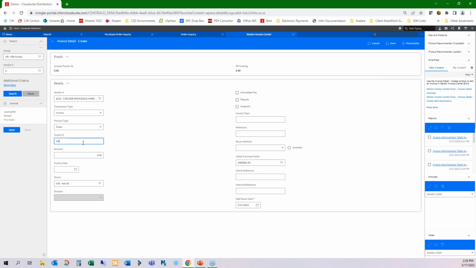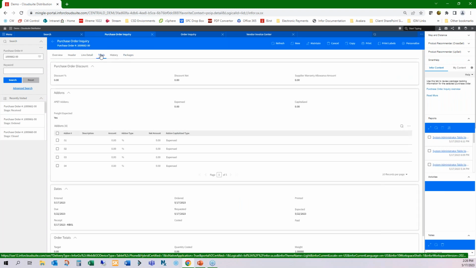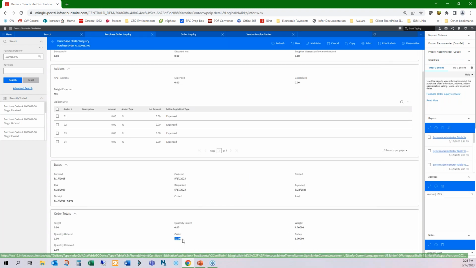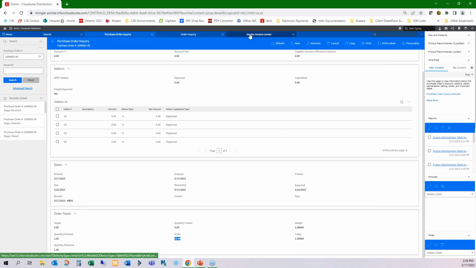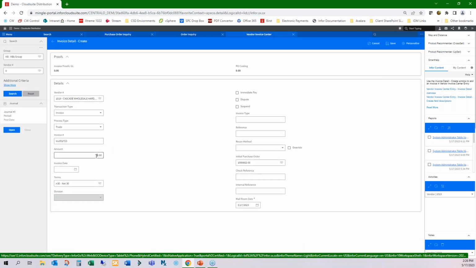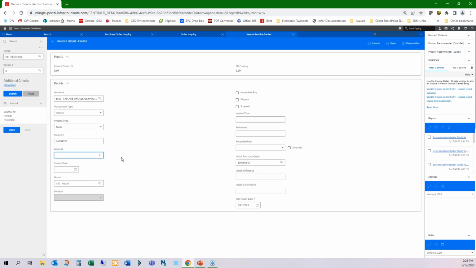So we'll put in our invoice number here and we'll put in our amount. Our amount of our PO was $10, so I'll just pop back over here to show that. Our purchase order was $10. So for our purposes, and so we can see the math working, we will do an invoice for $11. That's going to be $10 of product and $1 of freight. Okay, so $10 of product, $1 of freight. And then let's say my vendor invoice is dated 5/12.